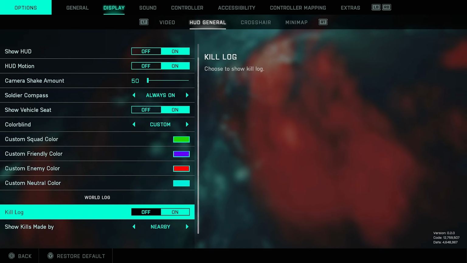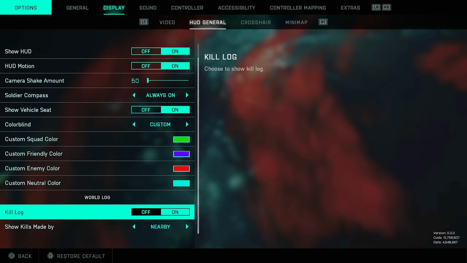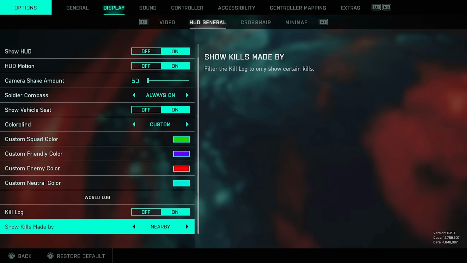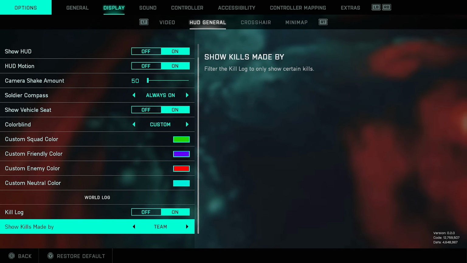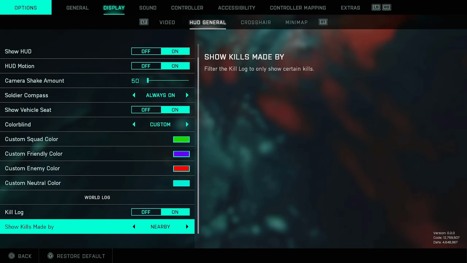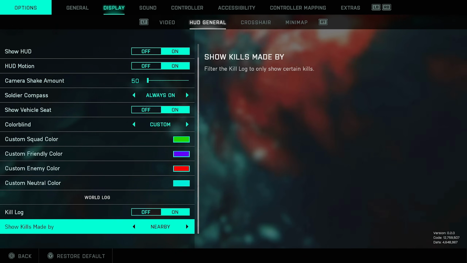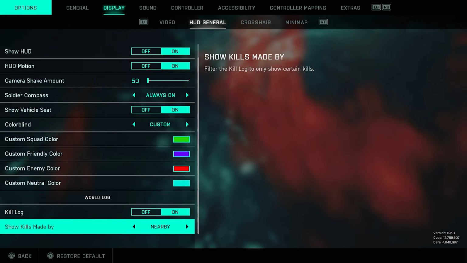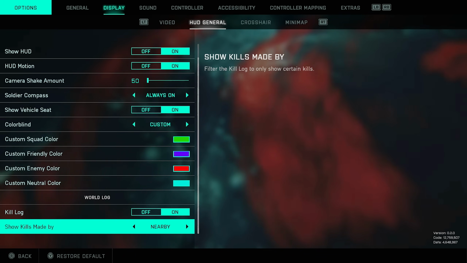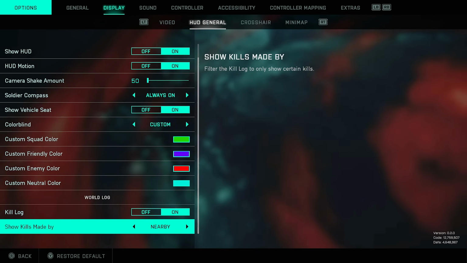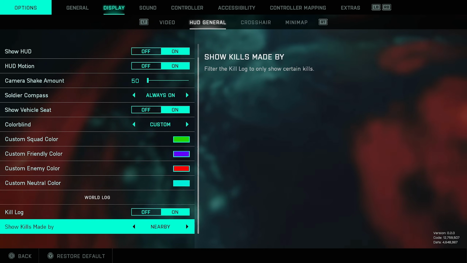Kill log, this is also important. Leave it on if you want it on, but I would recommend setting it to nearby. Having it on all, team, squad, or even self is almost pointless. If someone kills a guy across the map and is teabagging him, who cares? It's not relevant to you. But if there's a guy nearby destroying your team, that is relevant to you and you need to take that guy out. So I leave it on nearby, especially with how big these maps are. It's a lot more relevant.